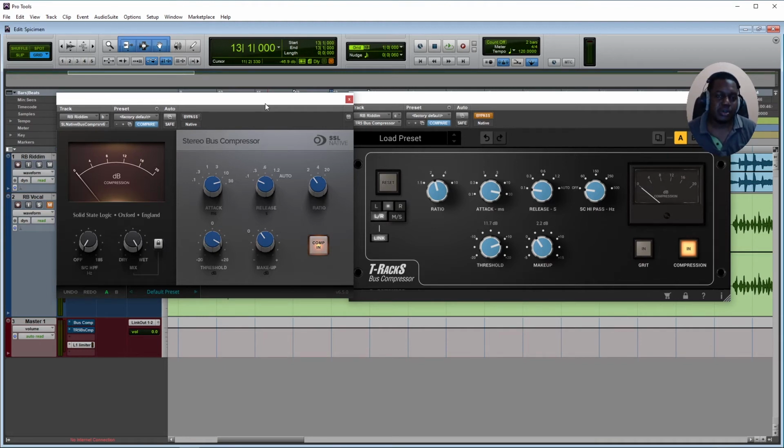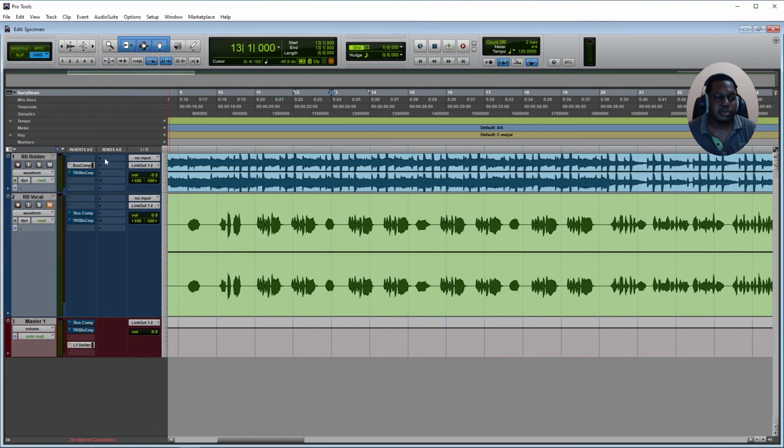So I really like how they behave differently, but I like the tone I get from both of them. They have their pros and cons. I'm not going to say if it sounds like the real thing or not, because I haven't used an SSL bus compressor hardware version anywhere, so I just can't speak from in the box. They sound slightly different and behave slightly differently. So what I'm going to do now is bypass this too, and here with the vocals also.